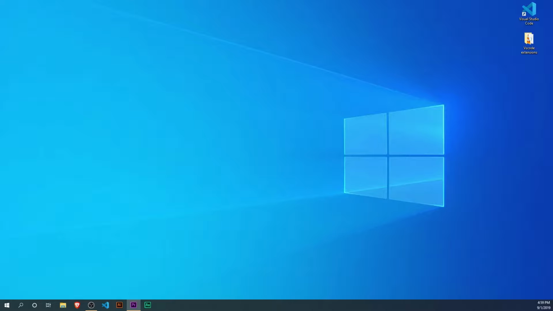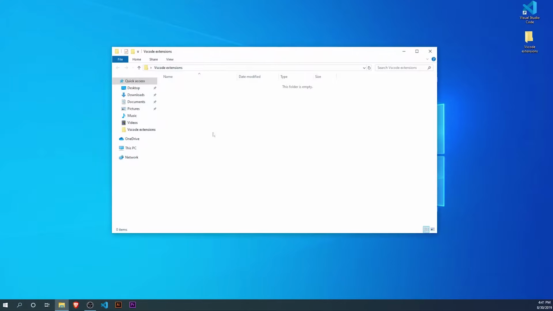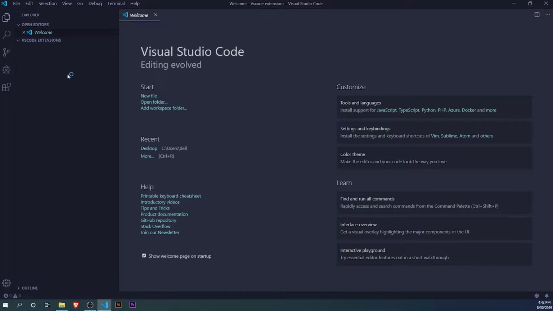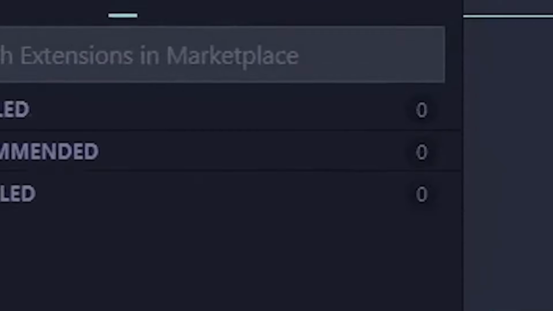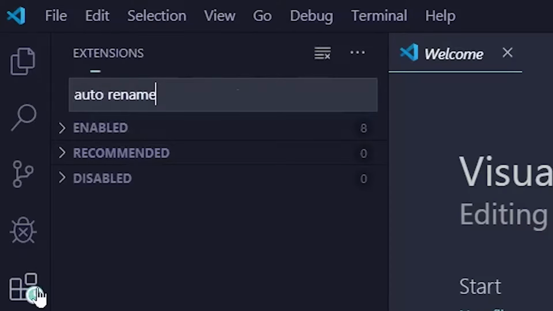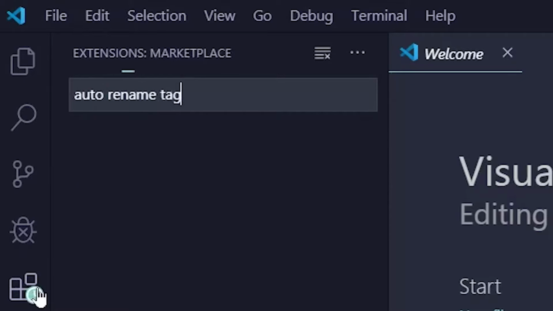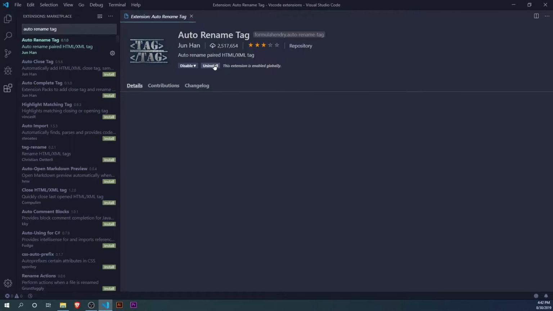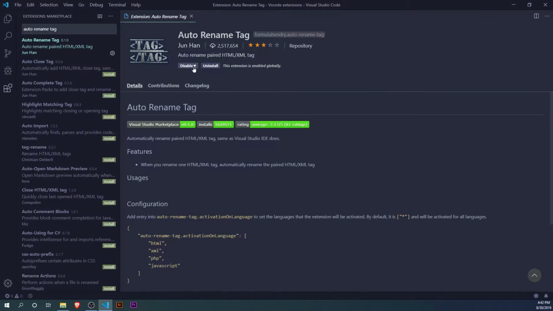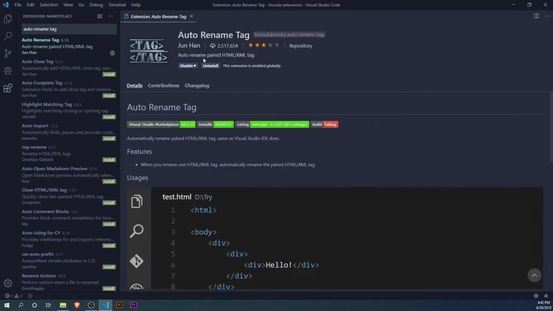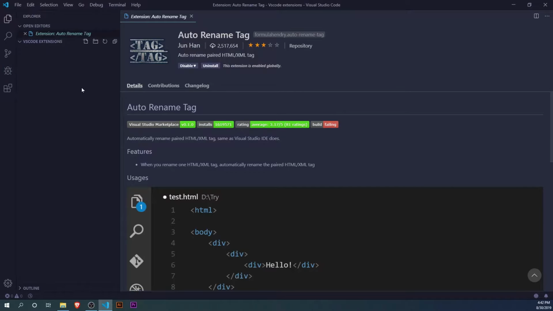So let's get started. Let's open the VS Code from the folder and go to extensions by clicking it or pressing Ctrl+Shift+X. Now search for Auto Rename Tag. I have downloaded all the extensions that I use on a daily basis, so you just have to install them and follow me. Now open the Explorer and create a new file to test these extensions.